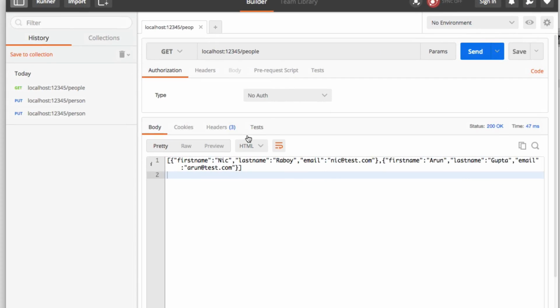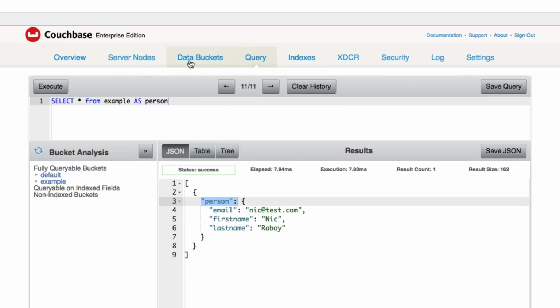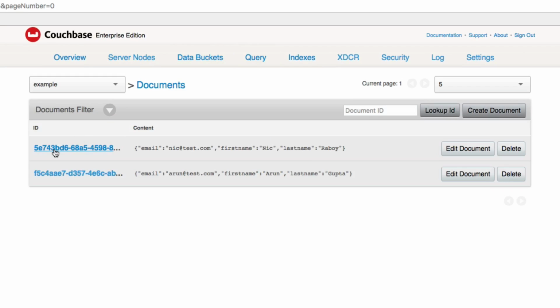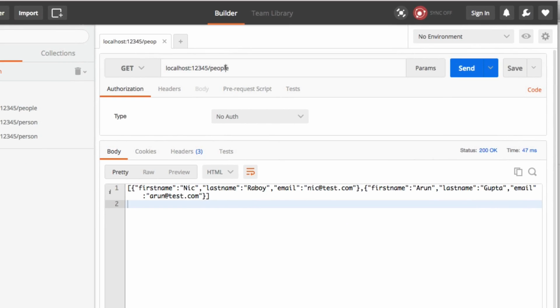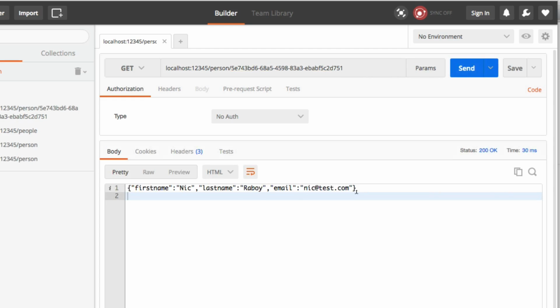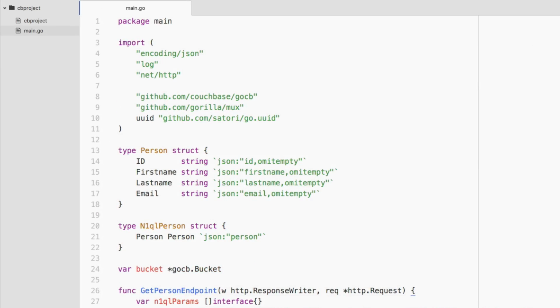Going back into Postman, I'm going to get a particular ID from the database here. So in this case, I'm going to just copy the ID. I'm going to bring it into Postman. I'm going to say person. I'm going to add the ID to the end, and then when we run it, it should work. All right, so it returned one item. It is not an array, it's one object, exactly how it should be.